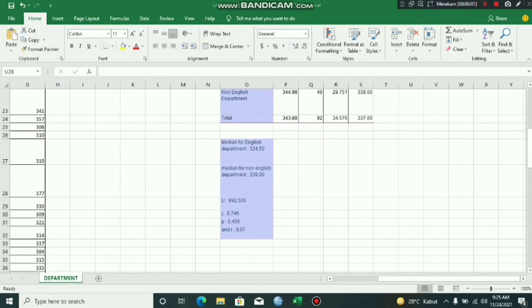Here is the result of the Mann-Whitney test with a small effect size.